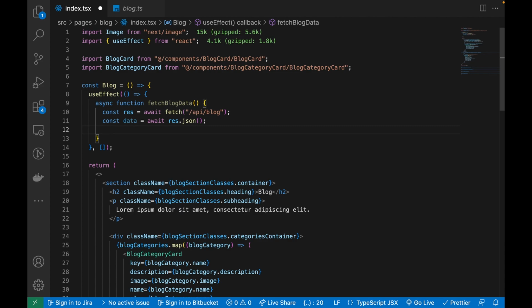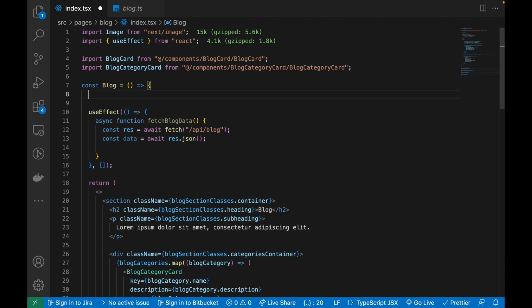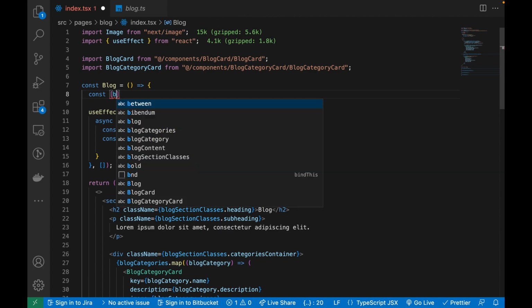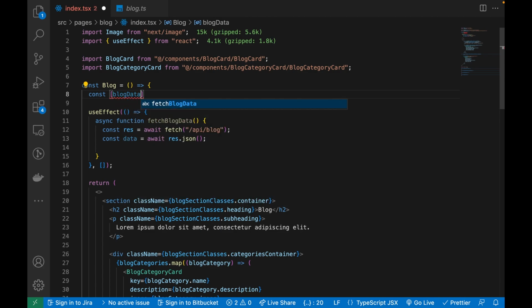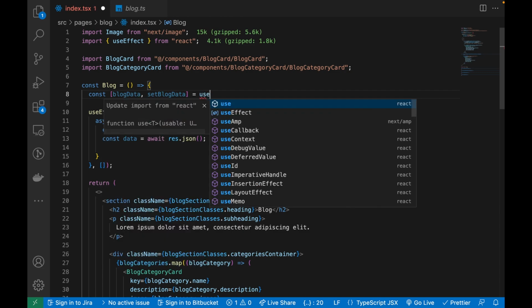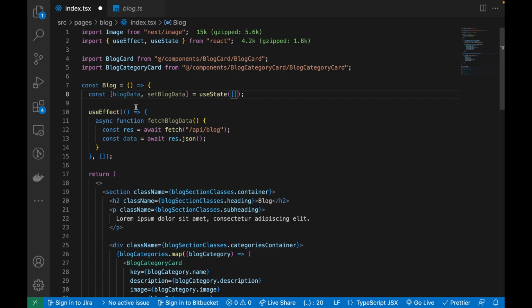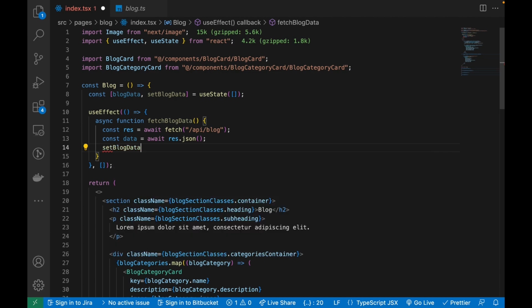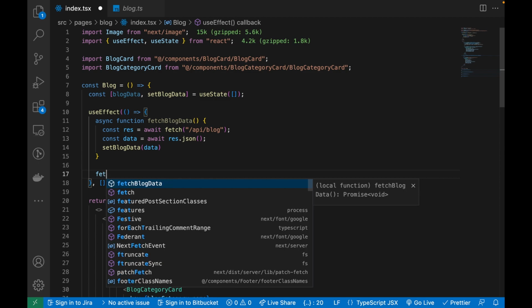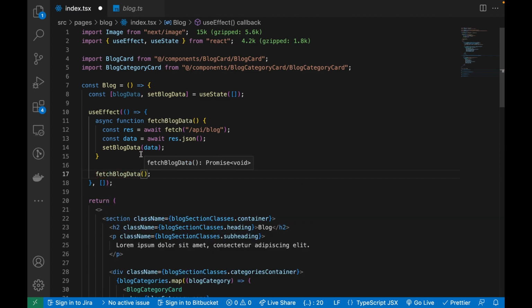We need to save it in state. So next we need to import another React hook, and in this case we need to import the useState hook. But first let's destructure blogData and also setBlogData. Okay, now it's going to be equal to useState, and by default it's going to be an empty array, which is okay. And once we have our data, we are going to call setBlogData, and we're going to pass in the data. Okay, so we are done, and here we should do well to call our fetchBlogData function.